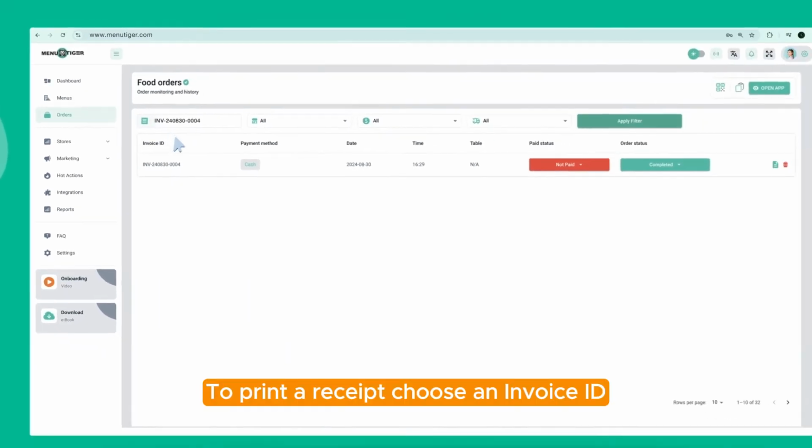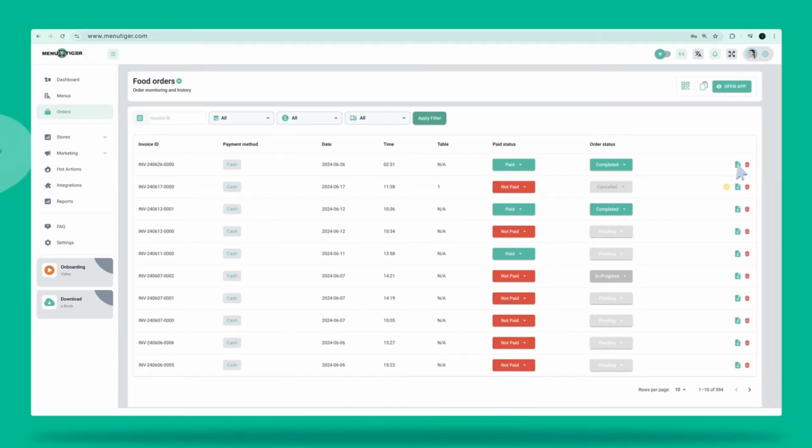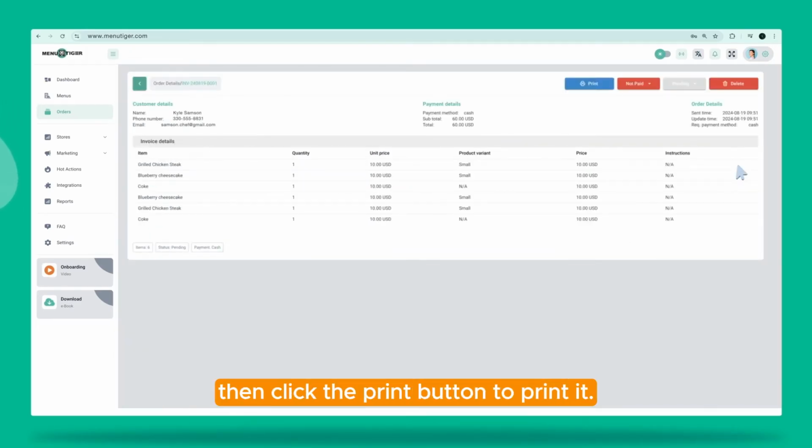To print a receipt, choose an invoice ID, then click the receipt icon to view the full invoice. Go through the receipt, then click the Print button to print it.